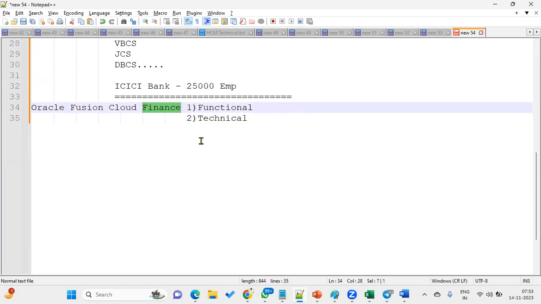Once your client buys the subscription for this, generally we don't use the word license. We don't use the word license in the cloud business. We use the word subscription. Once your client takes this subscription, then we are supposed to implement it. Then ICICI Bank can give this project implementation of Fusion Financials Cloud either to Oracle Corporation or they can give it to Oracle vendors.